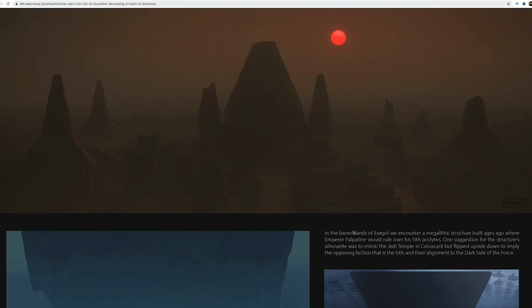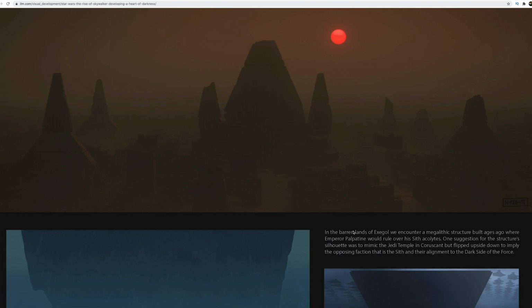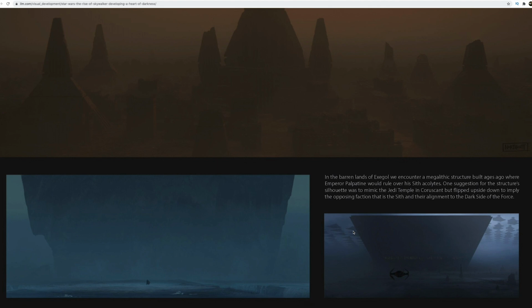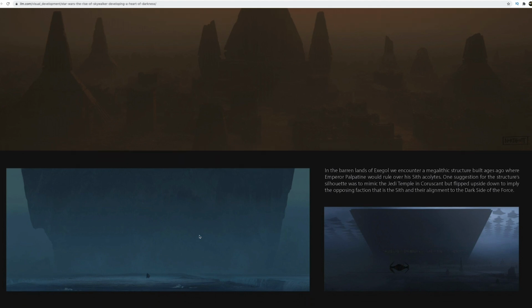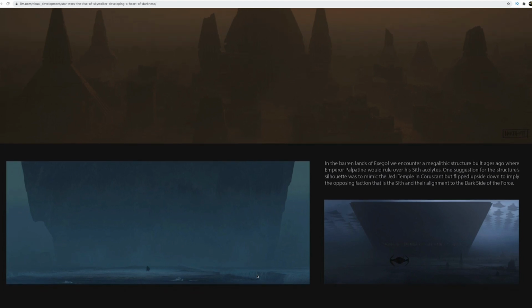So some of these concepts, while pretty simple, I think are really breathtaking and remind me a lot of that movie Prometheus. And I always thought it was pretty cool, you know, it says right here, I'll read this in a second. I always thought it was neat that Exegol was like the inversion of Ahch-To, a lush island planet with green and oceans and water and life, and this one had a lifeless island with no water. It also says here there was a different reason, apparently, for the Citadel structure. It's supposed to be like the Jedi Temple flipped upside down, showing the Sith in their alignment in the dark side of the Force. I like that thinking. It's pretty cool.